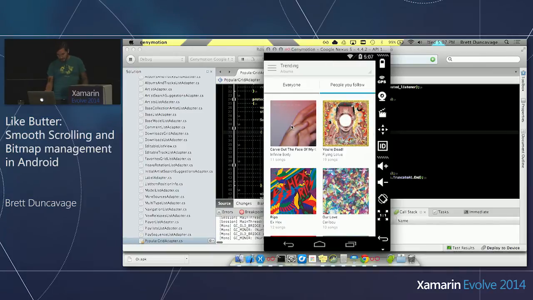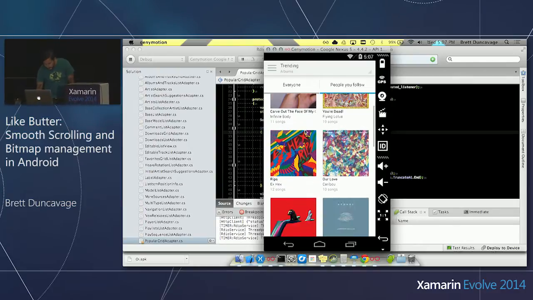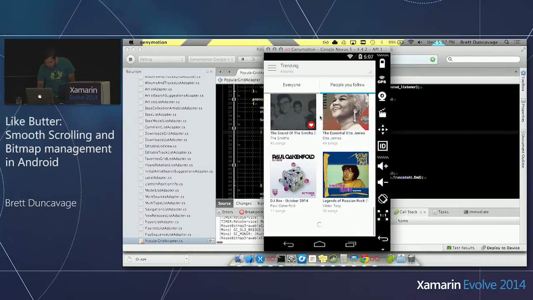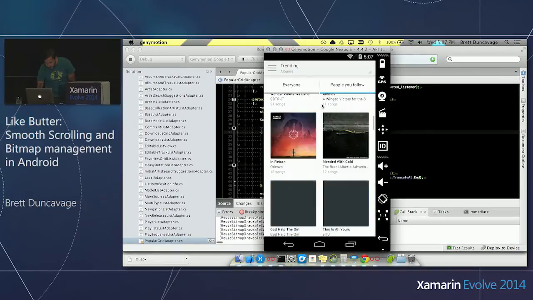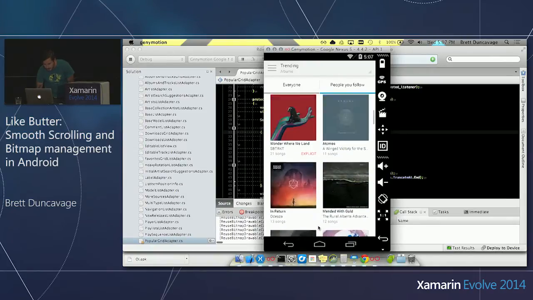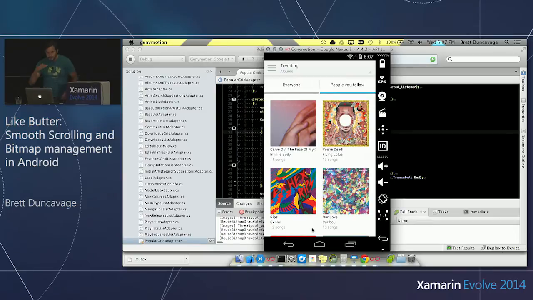All right, so we're in this trending section. It shows popular things from people you're following. You're going to scroll through just a nice grid here, but you can kind of see that it seems like it's dropping some frames. That should be a really smooth animation, but it's just not. You can see how even when it's decelerating, it's getting a little slow, or it's dropping some frames there.